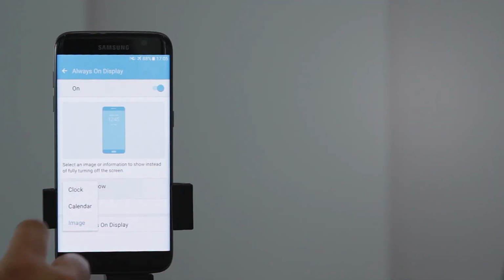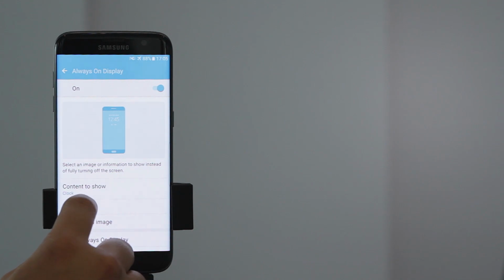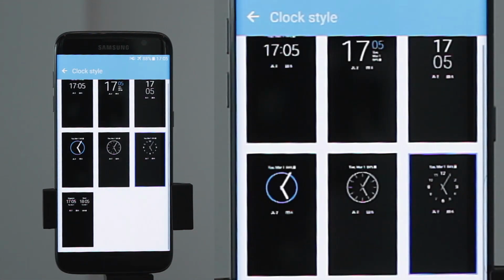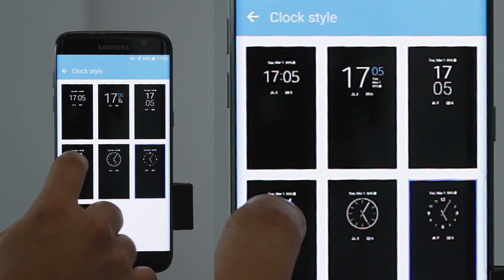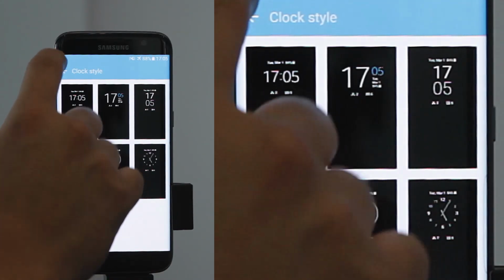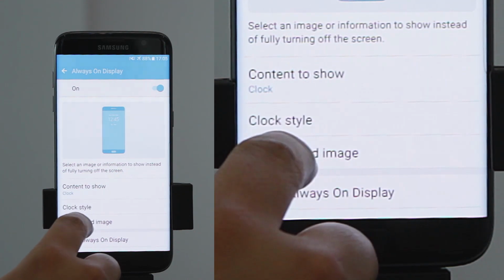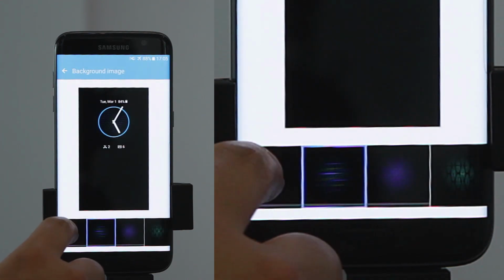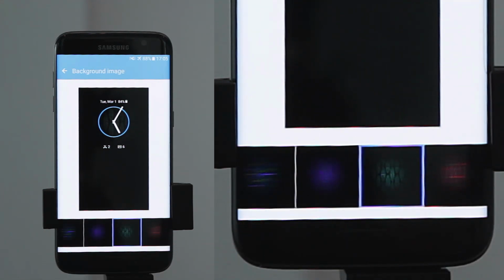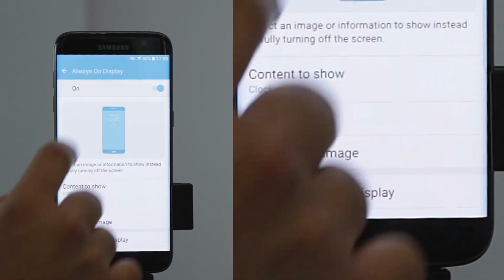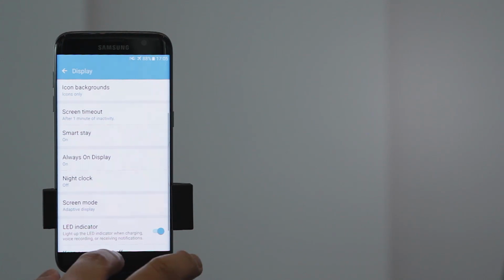So let me go back to clock. From clock, you can choose different clock styles as well from what you can see on screen over here. So I'm going to change it to something more minimal, which is this with the blue circle. And you can even add a background image along with the clock. You can choose not to have anything or some of the predefined background images over here. So when you're done with that, just get back out of the screen. Power off the phone, and within seconds, Always On Display will appear.